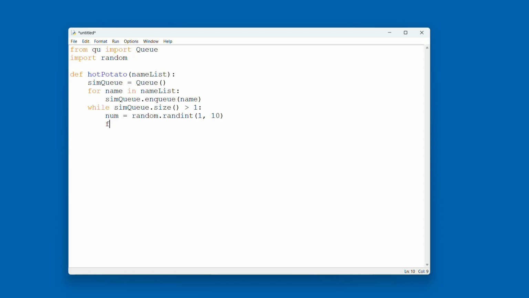So each time through this, for i in range num, simq dot enqueue simq dot dequeue. And what this is doing is we're going to do this more as a line than a circle.